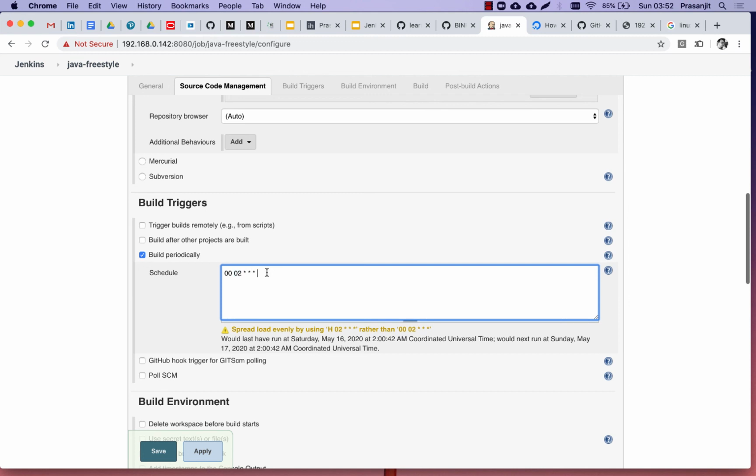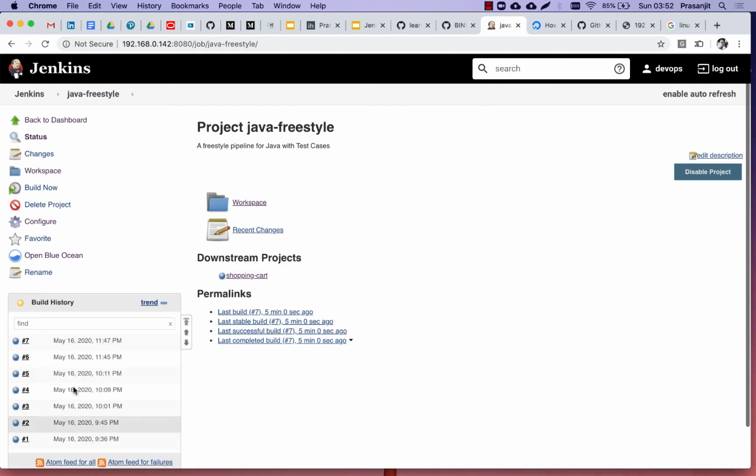So you can search about that cron job syntax to know more about what cron jobs are. By cron we mean scheduled jobs. So if you want at 12 a.m. you can just make it 12. If you want at 12:15 you can make it like this. So that is how you can schedule a job. And if I apply this every day at 12:15, this job will run, Java Freestyle.